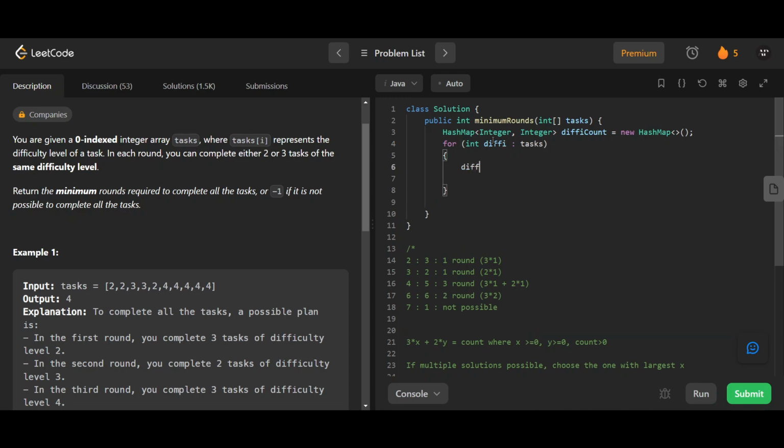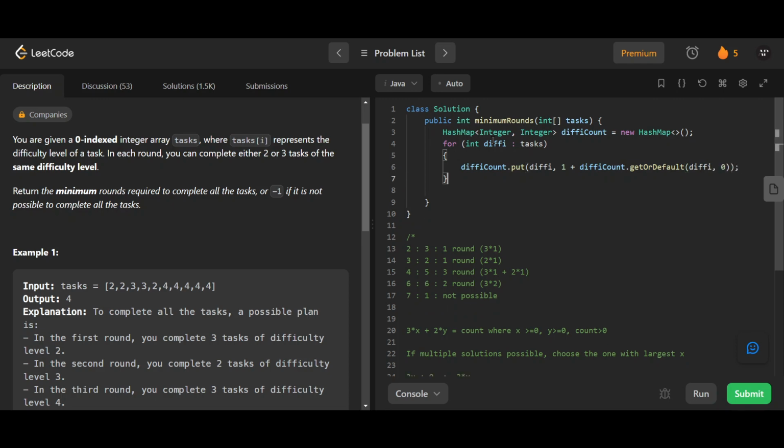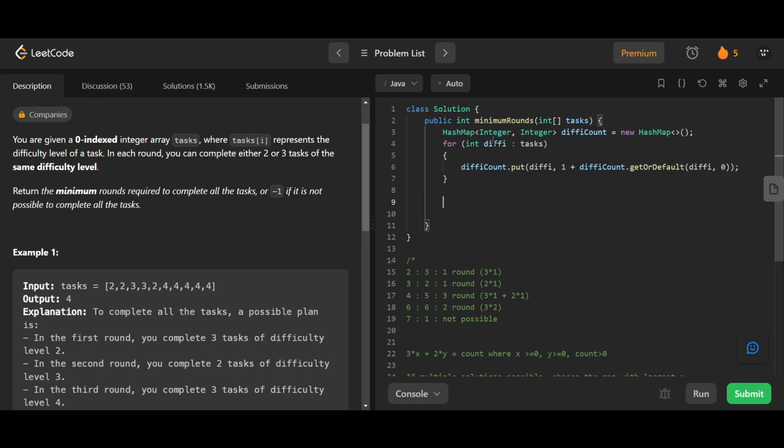So we'll get difficulty count dot put. For this difficulty, add its frequency. So you go 1 plus the current value. You can do getOrDefault, and if it's not present, we'll set it to 1 plus 0. Otherwise, we'll set it to 1 plus the current value, right? So we get the count of each and every difficulty. Then we go through each and every difficulty.